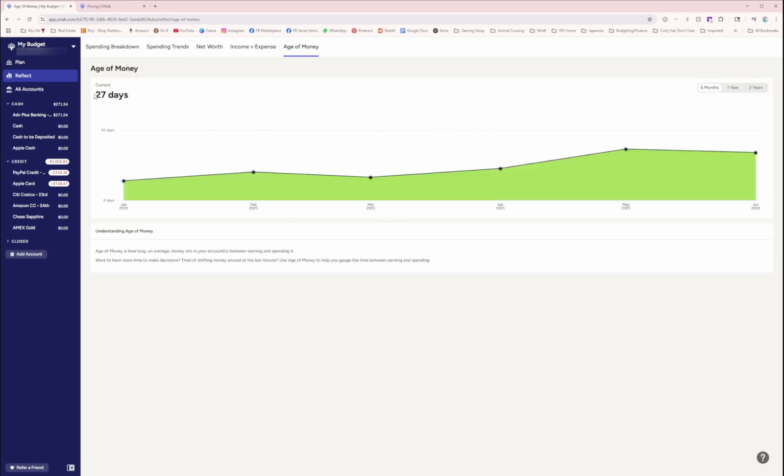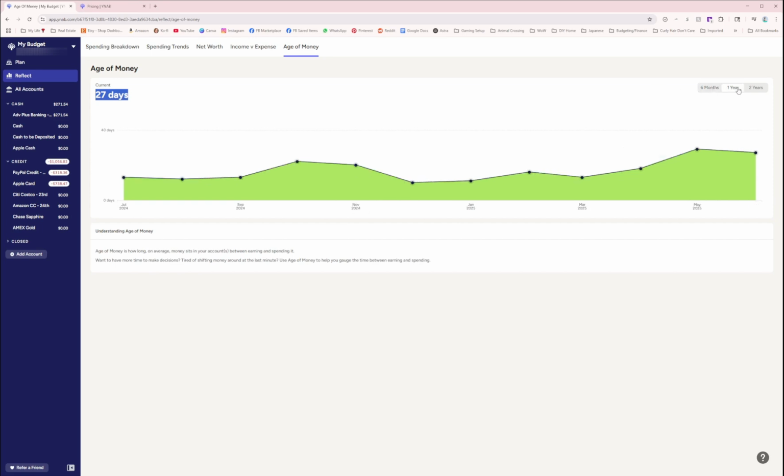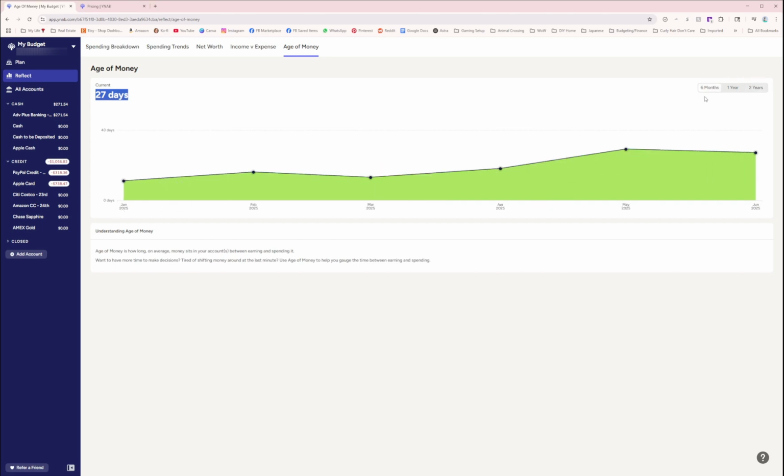My age of money is an average of 27 days. You can view the last 6 months, 1 year, and 2 years. I don't have 2 years of data because I started this account in June of 2024. In the last 6 months, back in January, my average age of money was only 11 days. So I've gotten a little bit better. 29 days, 27 days.